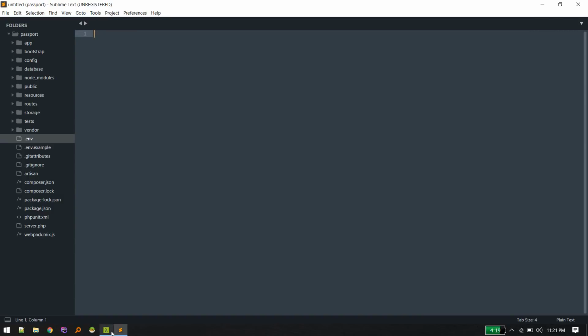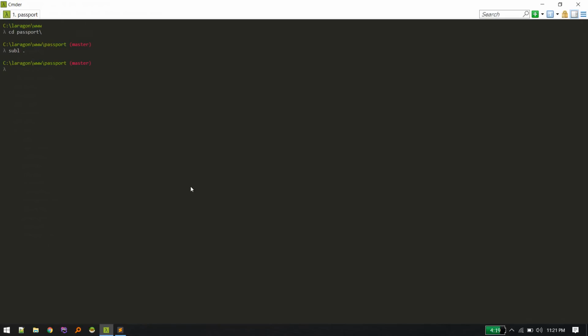Also, I have already run php artisan make:auth. Of course, you need to run php artisan migrate before. So after running php artisan migrate, I've run php artisan make:auth.